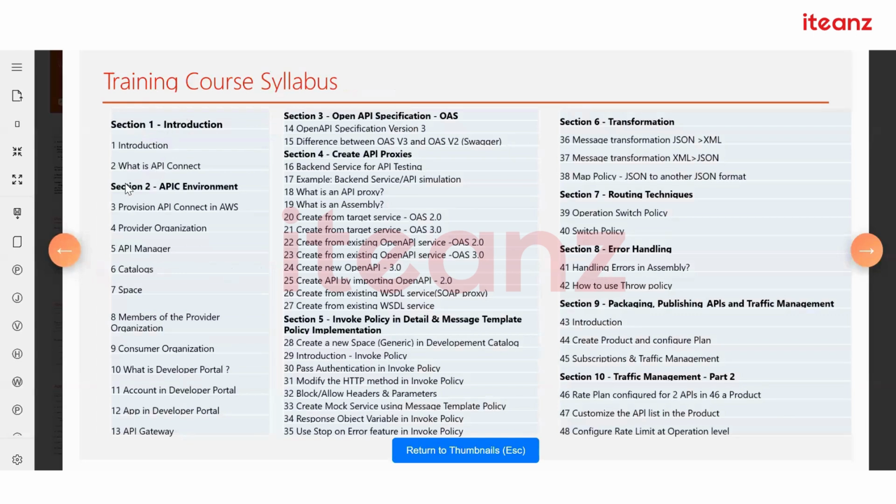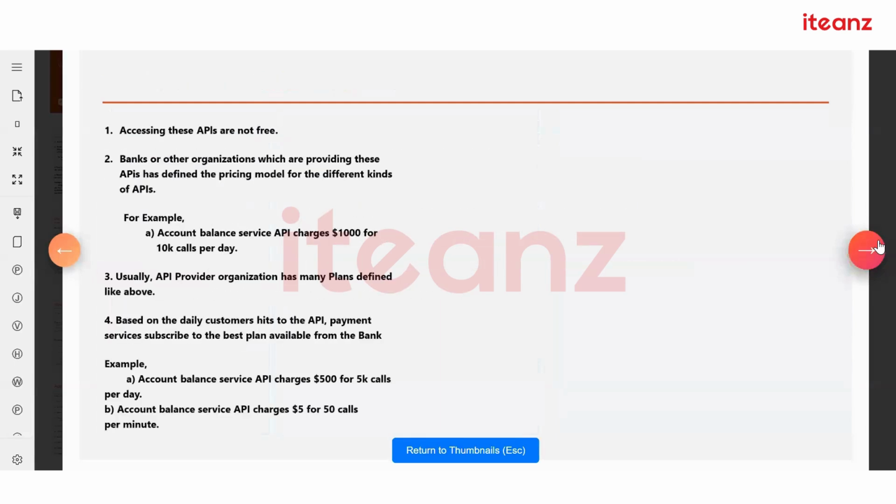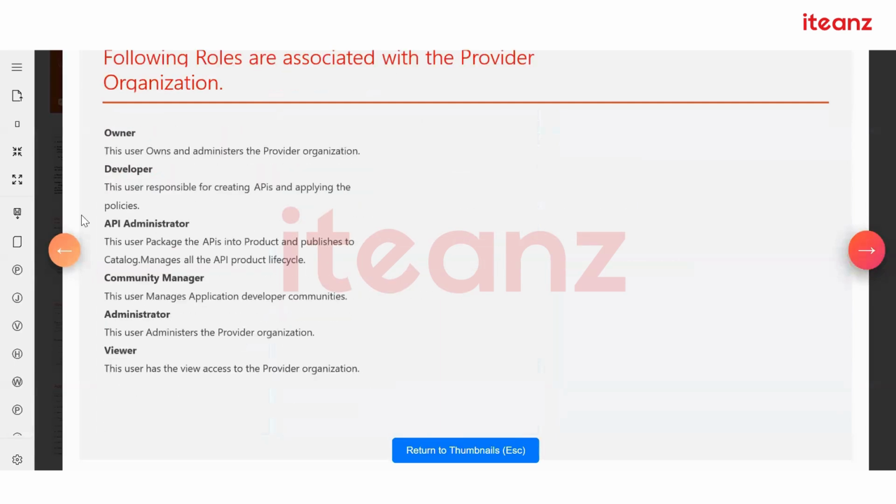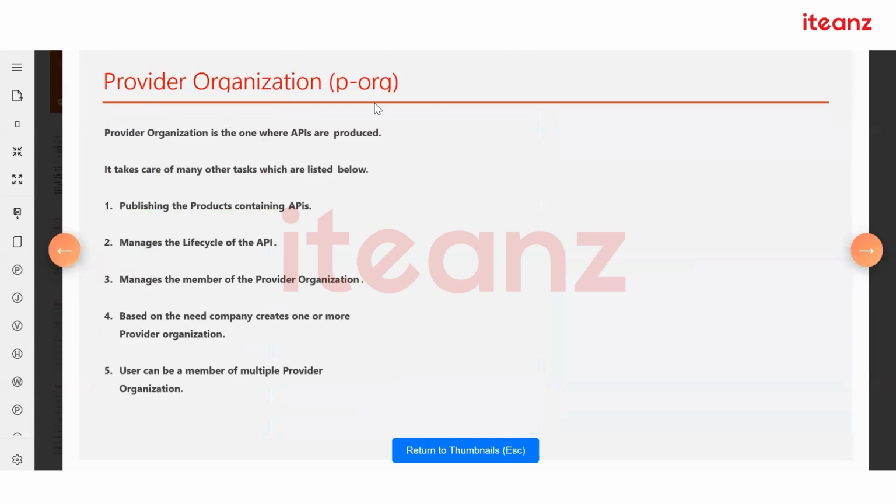Okay, now section 2 is the APIC environment. We have provisioned API Connect in AWS. Now we'll go with the provider organizations. Okay, what provider organizations are, that we will see in this class today. Provider organization is basically the one where APIs are produced. It means whatever APIs you are creating and producing will be done in the provider organization. It takes care of many other tasks which are listed below.